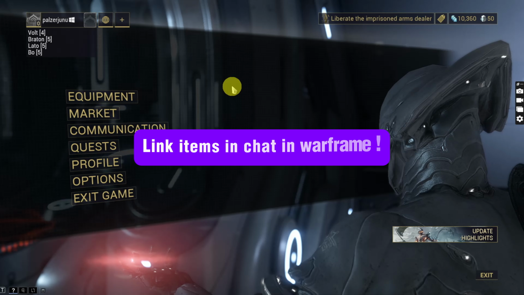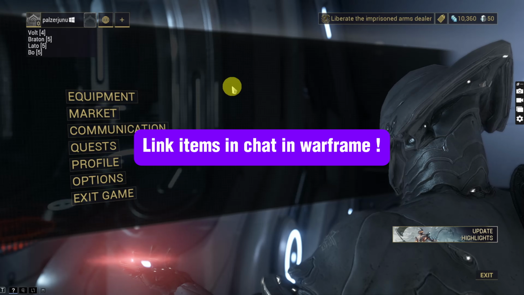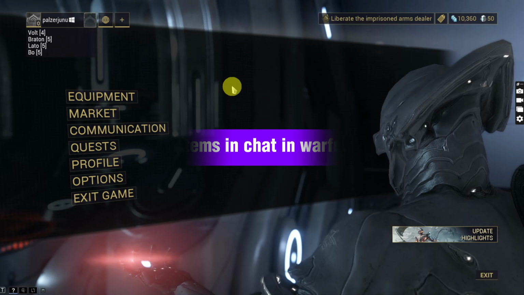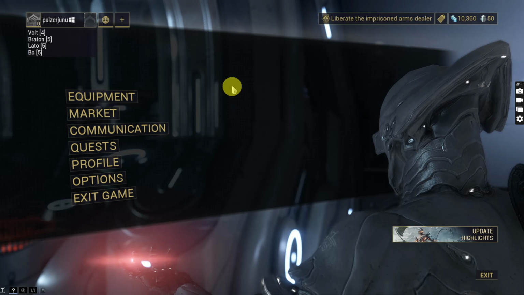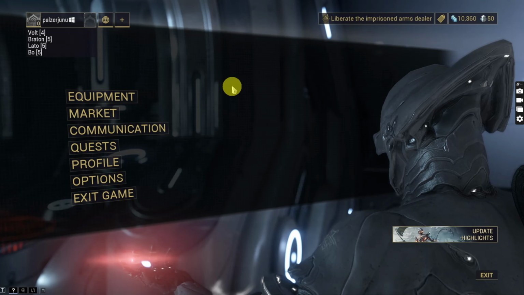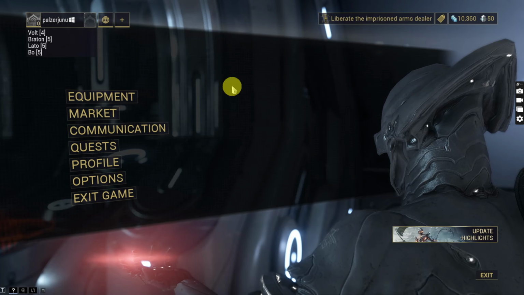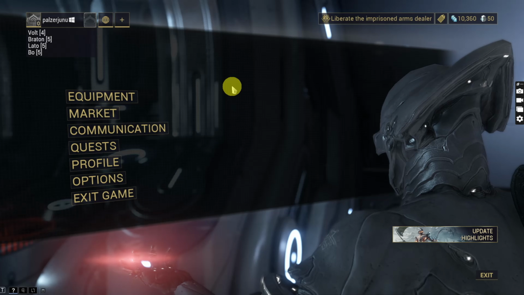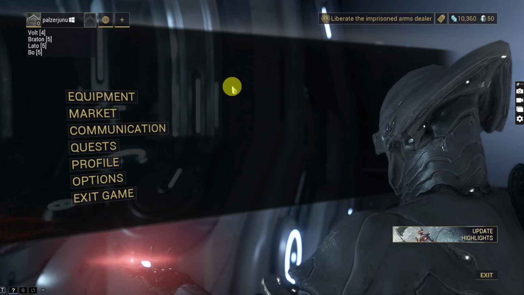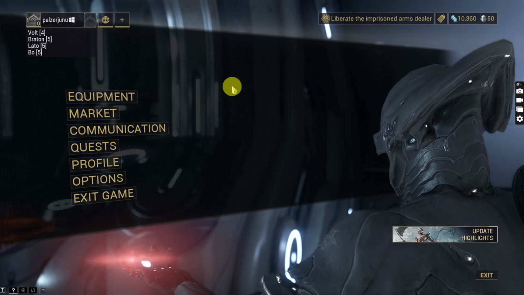We will learn how to link items in chat in Warframe. Linking items in chat is useful for trading, showing equipment, or sharing resources with other players. It allows other players to see exactly which item you are referring to.